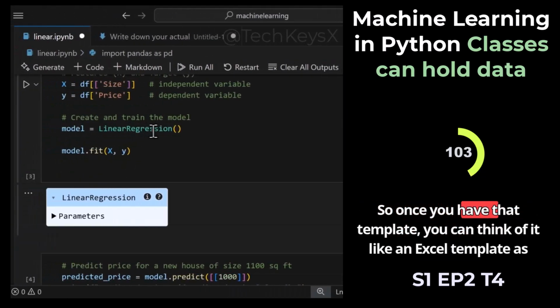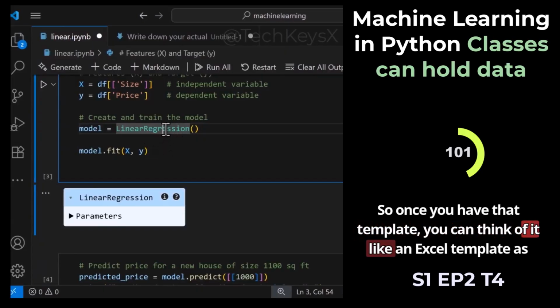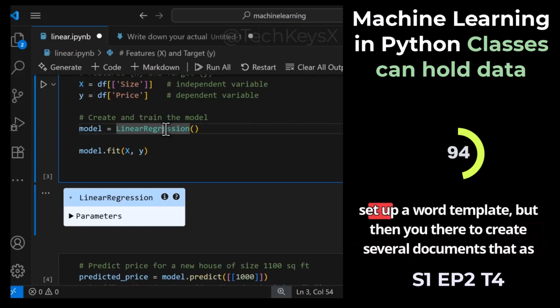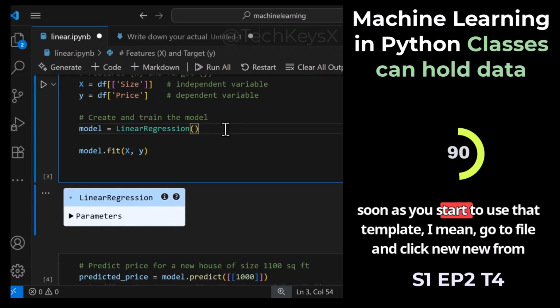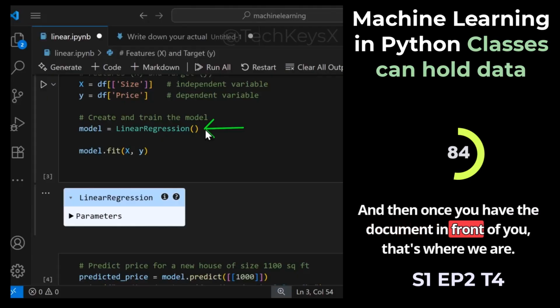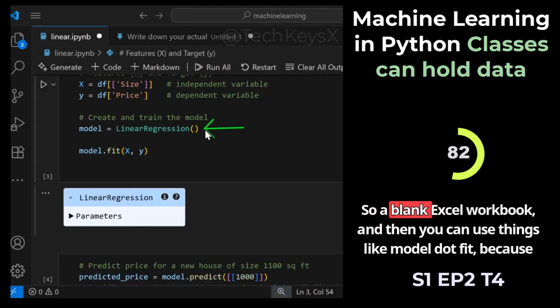So once you have that template, you can think of it like an Excel template as well. So you could create an Excel workbook as a template, or you could set up a Word template, but then use it to create several documents. As soon as you start to use that template, go to File and click new from template. And then once you have a document in front of you, that's where we are. So a blank Excel workbook.